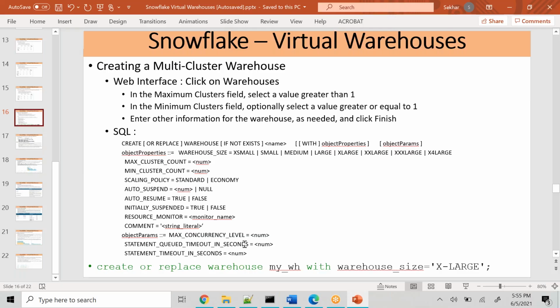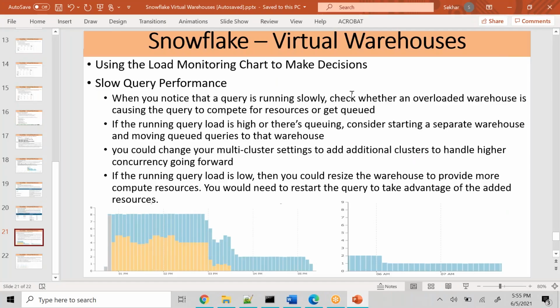So whenever the data gets more, right, what happens? It becomes much more difficult. That means it takes a lot of time in the performance. If the running query load is high or there is a queue, because if the load is high, that means the maximum resources are allocated for that particular query. So it doesn't have much resources to spend on the next query.